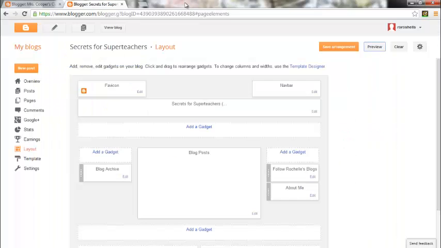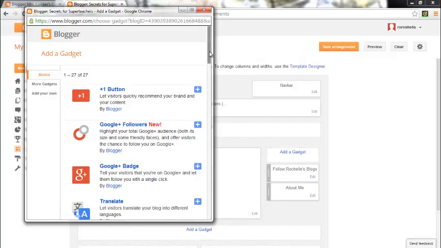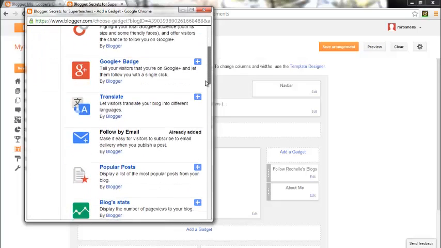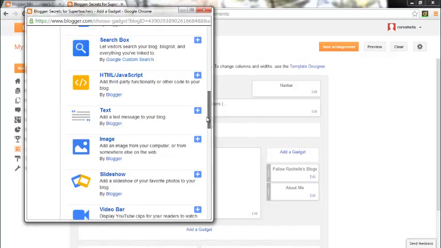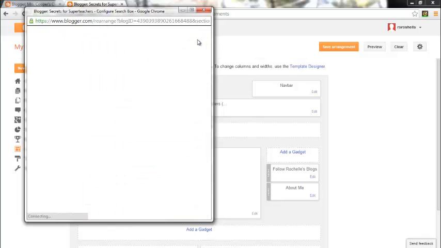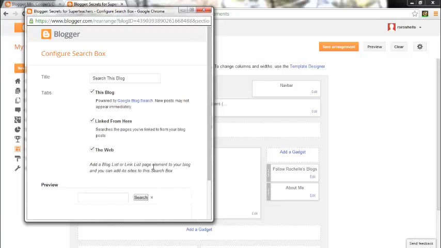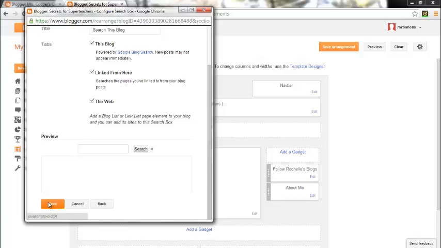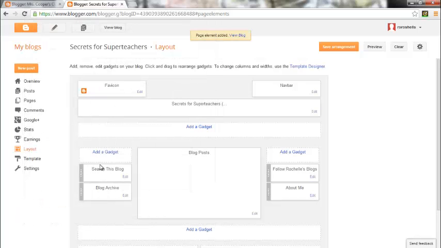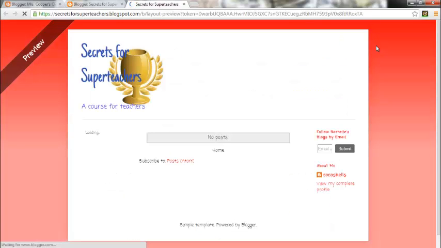So I'm going to X out of that, and we'll add one more gadget. Again, go back into the gadgets, take a look at them, see which ones you want to add. You can add a search box. I will show you how to do that. Click Save, and it will add Search This Blog, Preview, and here it is. So very simple.